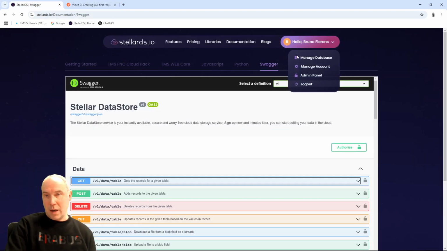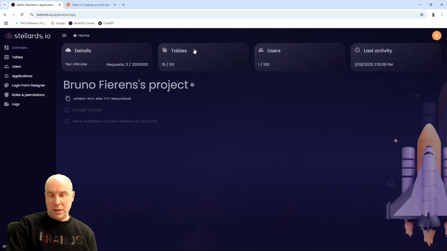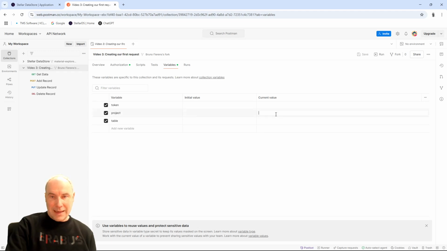Let's go back to our application. So I choose Manage Database. The first thing that I can do is already set my project ID. When I click it, it has been copied, and I can simply set it this way as my variable.